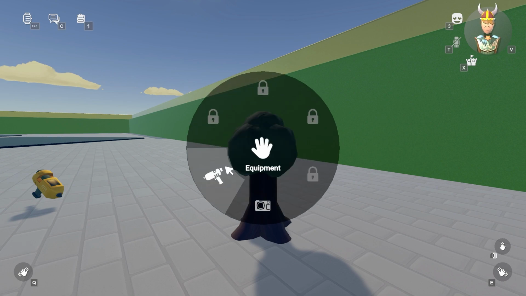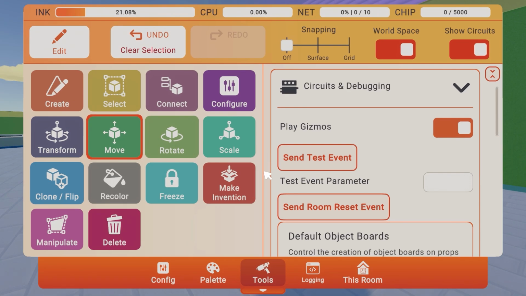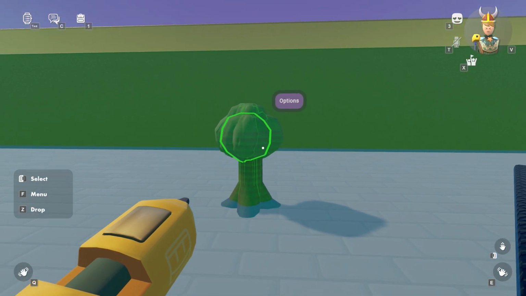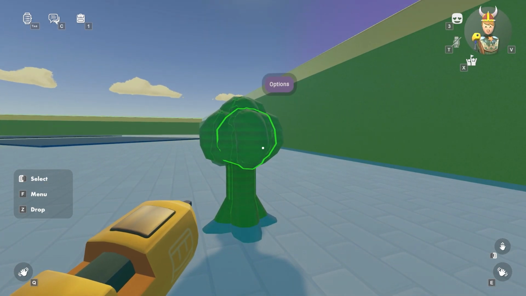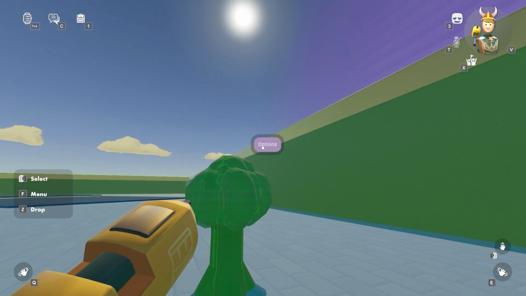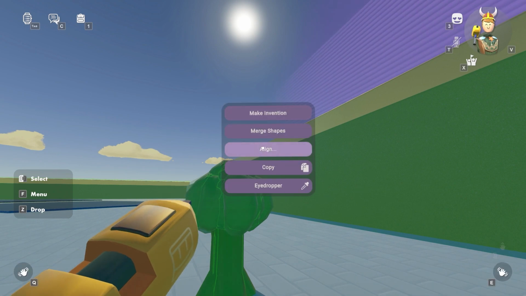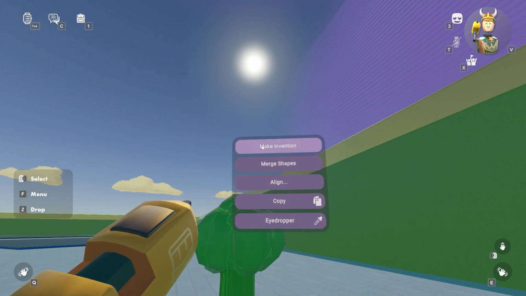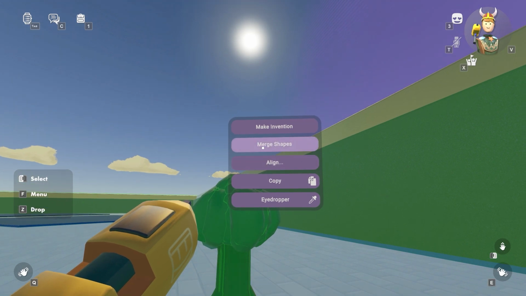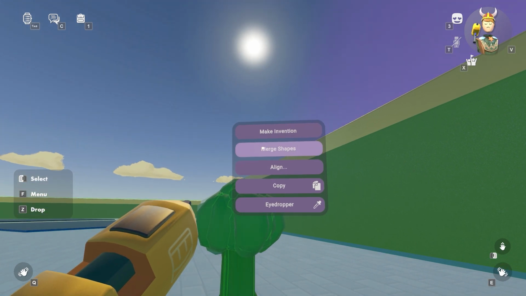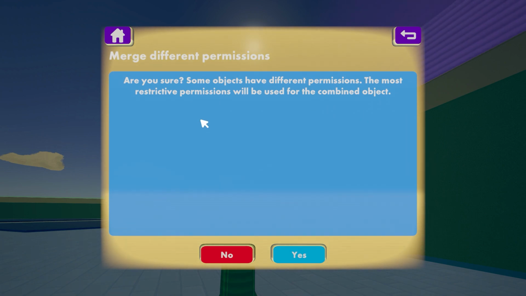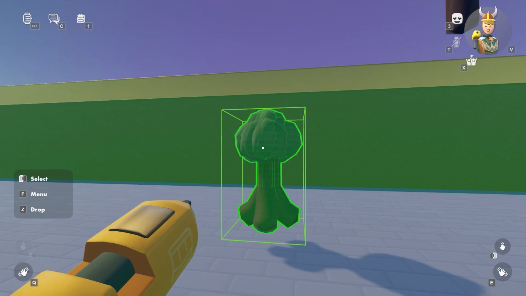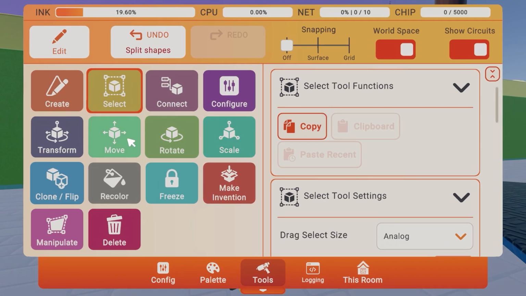Now all that's left is to go back into your Maker Pen, go into the UI, go to Tools, and select the whole thing. Once you have the whole thing selected, you're going to be prompted with this Options button. You're going to want to click that. Once you click this, you're going to be listed with a bunch of different prompts. You're going to want to click Merge Shapes. When merging, it should ask you if you wanted to due to the permissions. You're just going to hit Yes. Once you hit Yes, it should be one whole shape as you can see here.